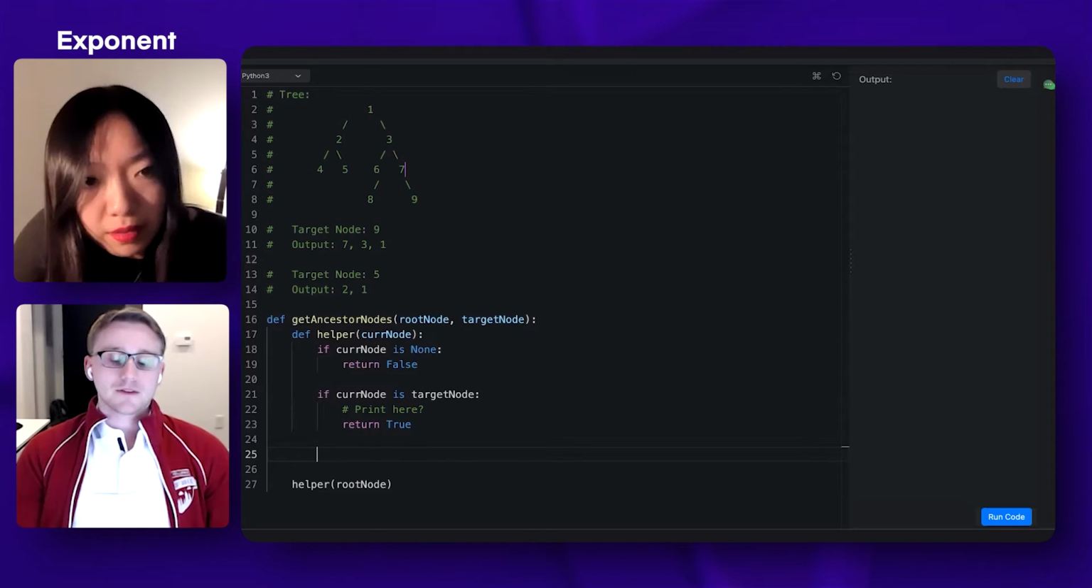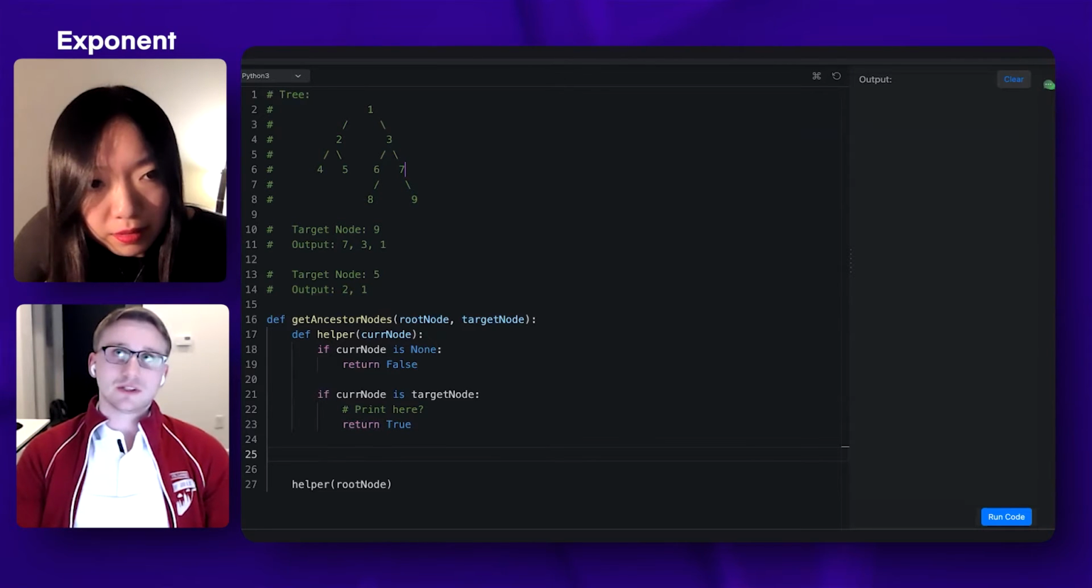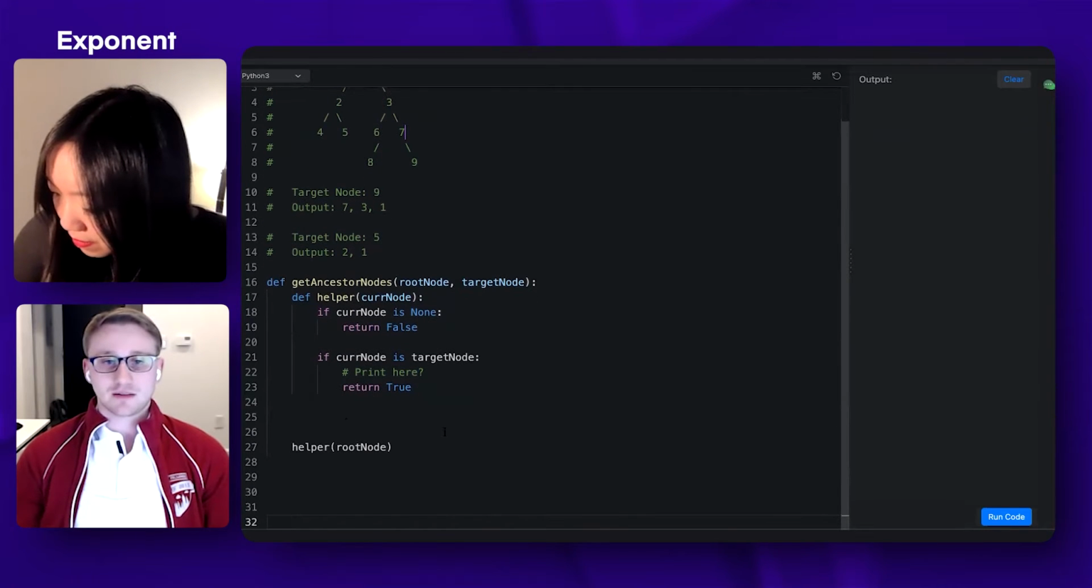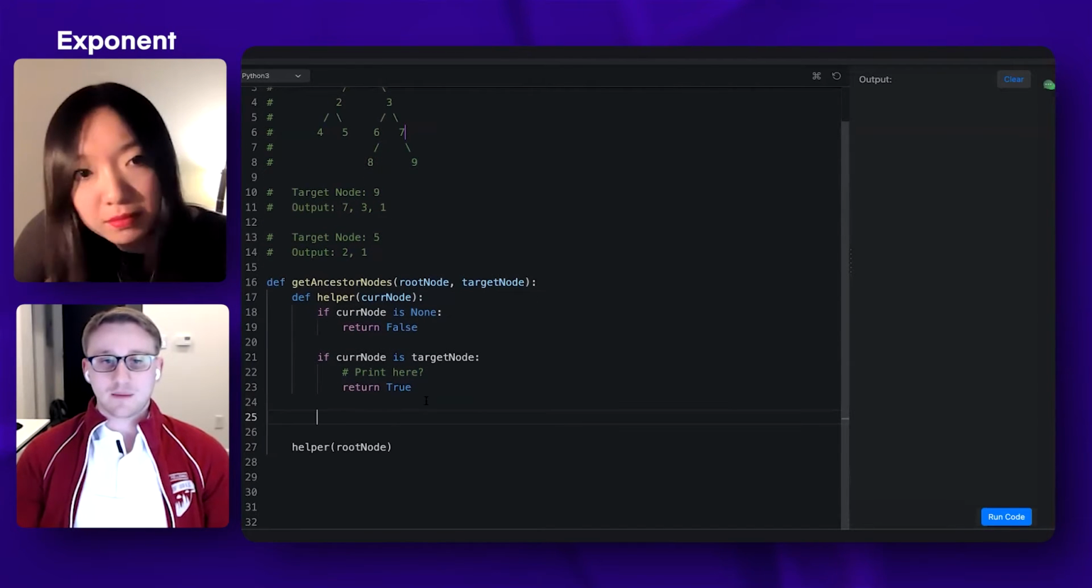Okay. So now what I want to do is my recursive calls. I want to check based on my children what happens next.